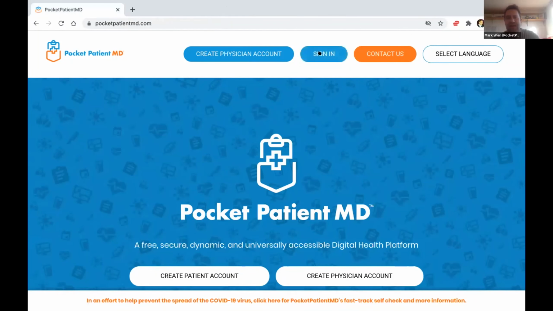And the platform is designed where a doctor can just pick it up and start using it. On the back end, the technical part is complicated, but the most important thing is that the physicians and the frontline health workers are actually using the platform. So Pocket Patient MD is completely free. That includes training and support.